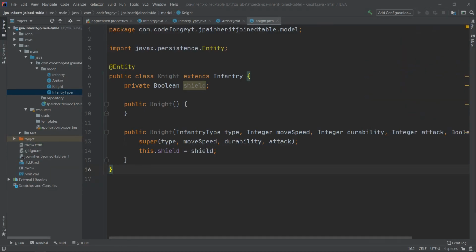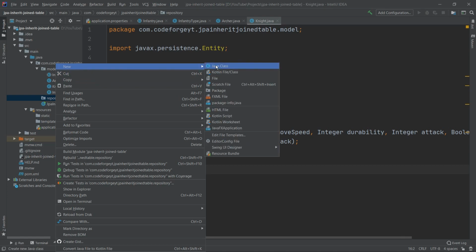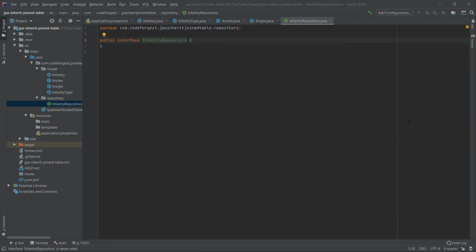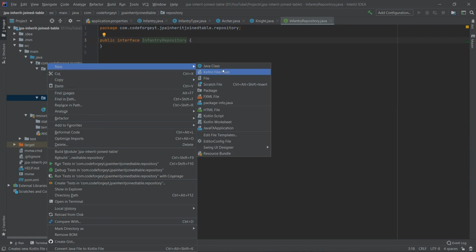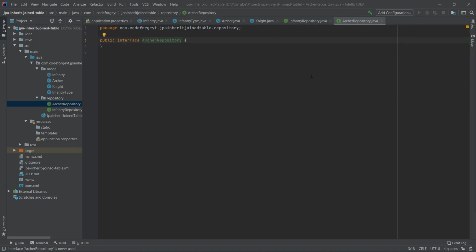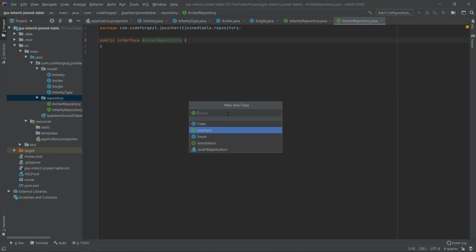But before we insert the data, we will have to create the repositories for our entities. So we have to right click on the repository package and select Java class. We want to switch to the interface, and the first one will be infantry repository. We'll also have one for the archers. So again, Java class, interface, and it will be archer repository. And the last one will be for the knight. So we select Java class again, interface, and it will be knight repository.